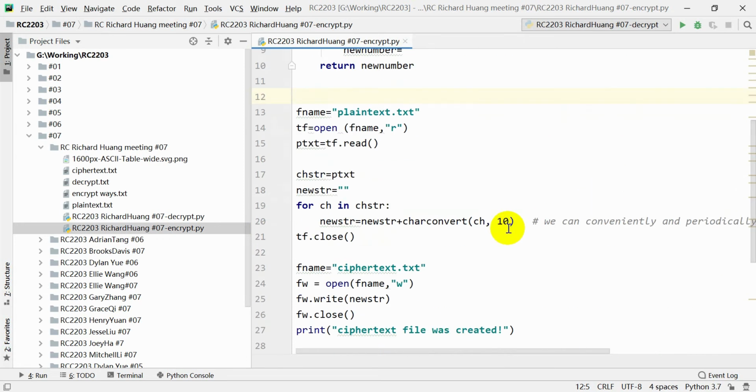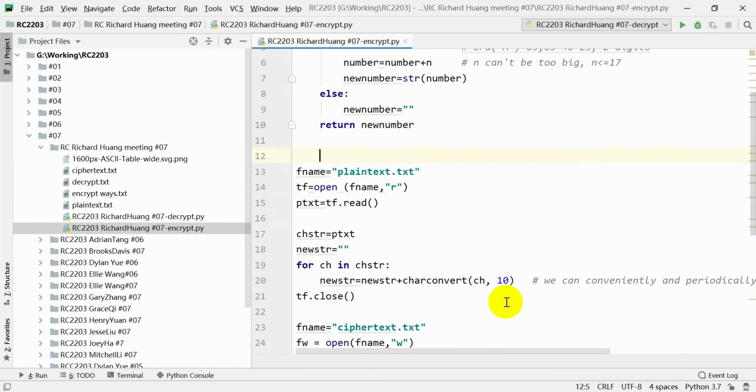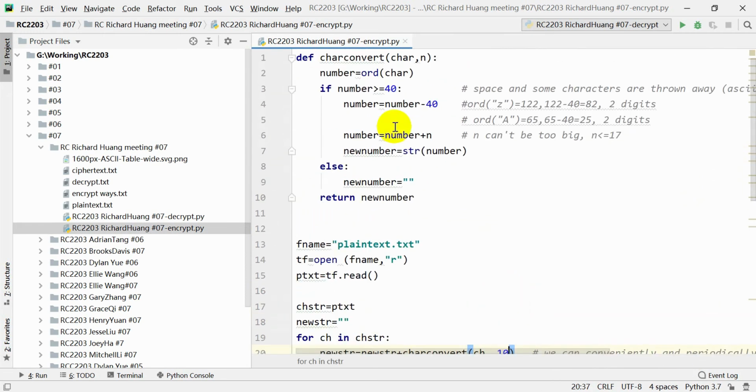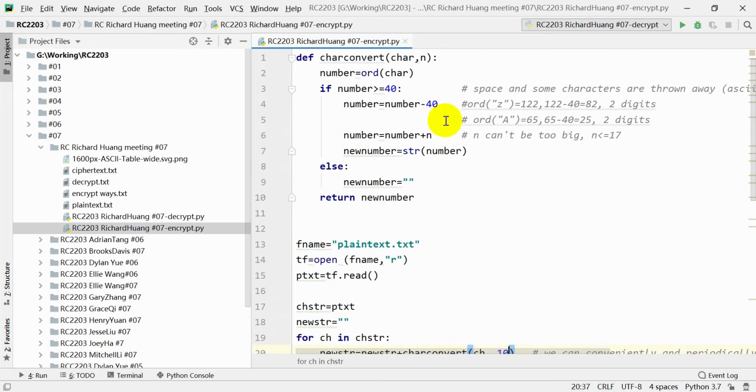And I like how you made this n, because if we have this n, then it allows us to conveniently and periodically change the offset. So we can change it. Instead of always doing minus 40 and plus 10, we can change it to minus 40 and plus 11 to make it harder to decrypt. So the n is very good too.